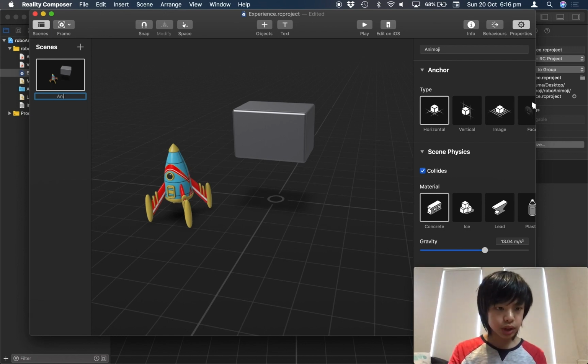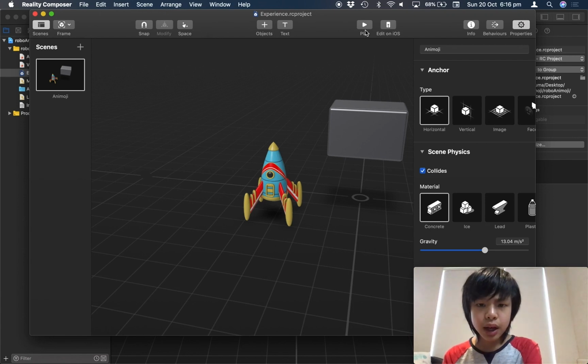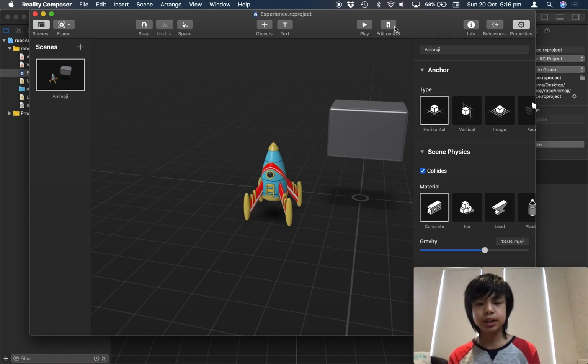Oops. Let me just rename this again. Save. And as you can see, here's a rocket. And over here, it's pretty much self-explanatory. You can snap, you can move it around in local or global space. Anyways, over here is interesting because you can edit your objects on iOS.